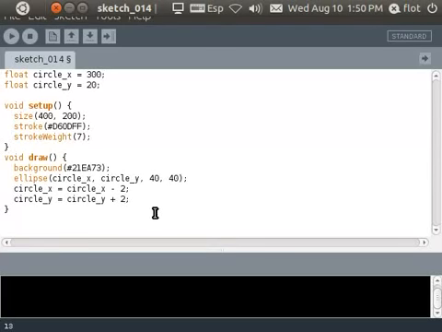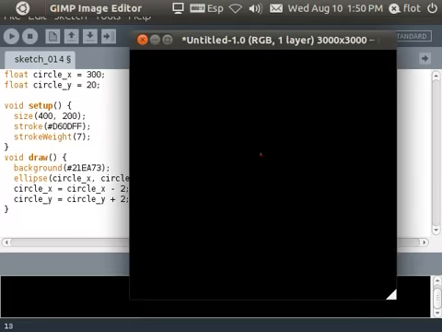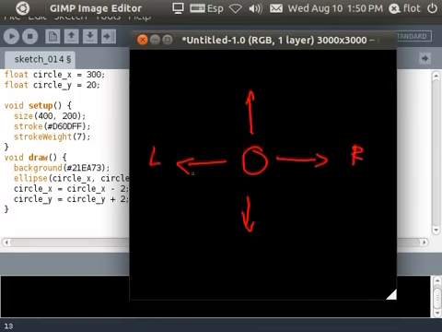So we have seen how we can move the ball in 8 different directions. If we have our ball or circle, if we want to move right or left, we just have to change the X value. Here we increase the X value, here we make it smaller.